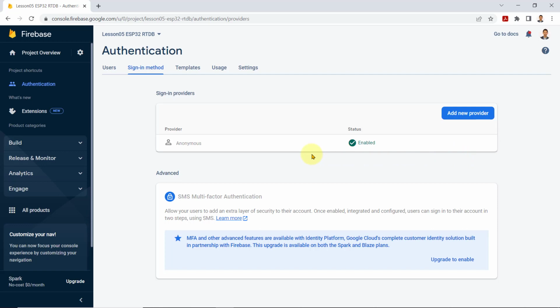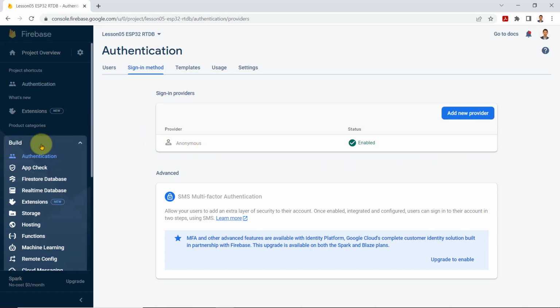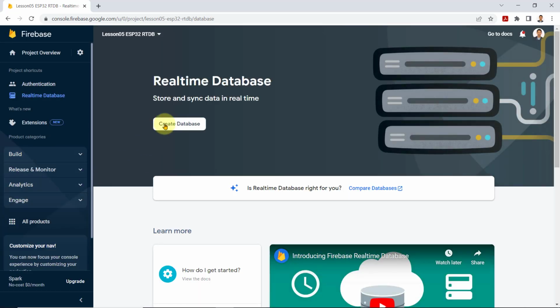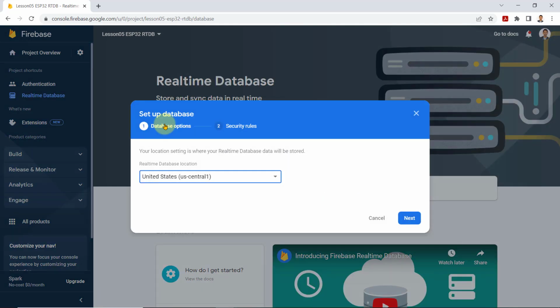Next is to create a real-time database. So, click Build, Real-Time Database, and then click on Create Database. And then, select the location where your real-time database data will be stored. Ideally, it should be the closest to your location. I'm from the Philippines and I'll choose Singapore.